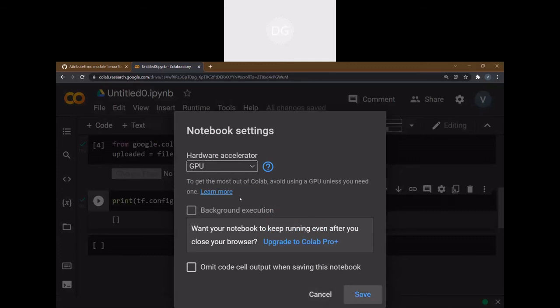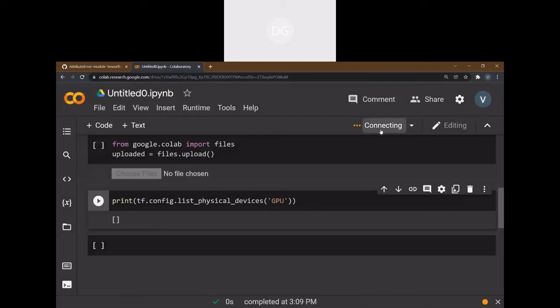After changing, it will give you some warning also: don't use GPU unnecessarily, whenever you need it, you use it, like that it is saying. But for now I'm just going to show you only, so it will not be an issue if it is turned on. So I'm saving it. It will try to reconnect.